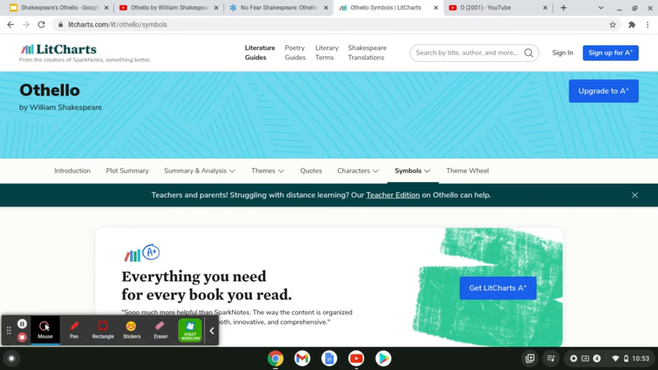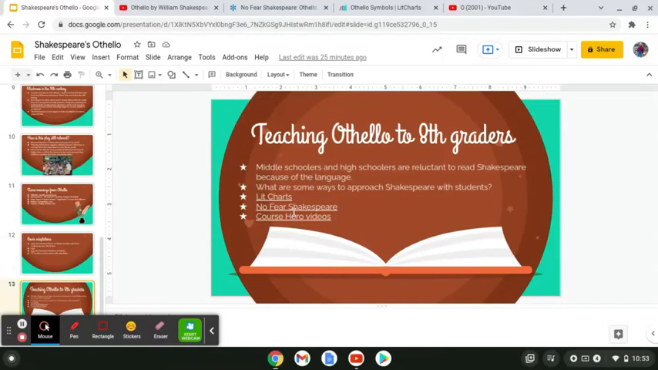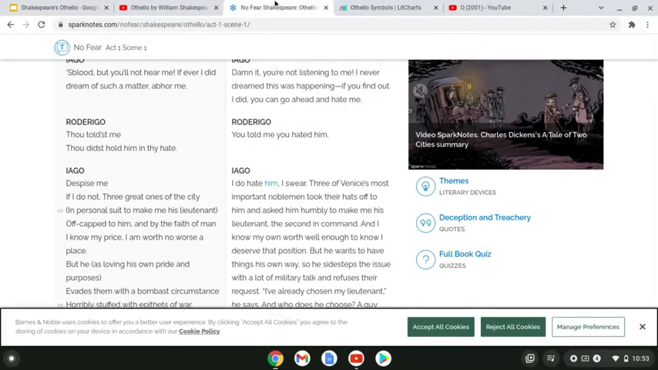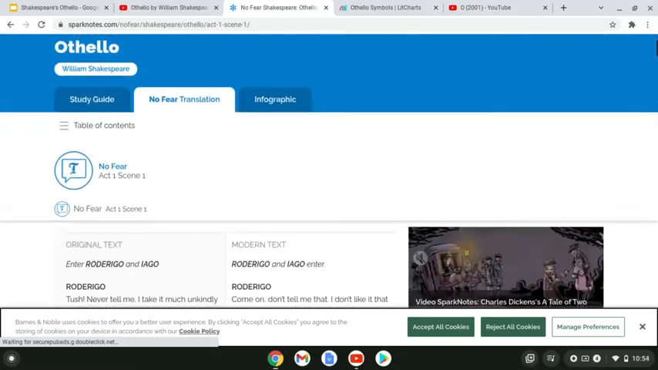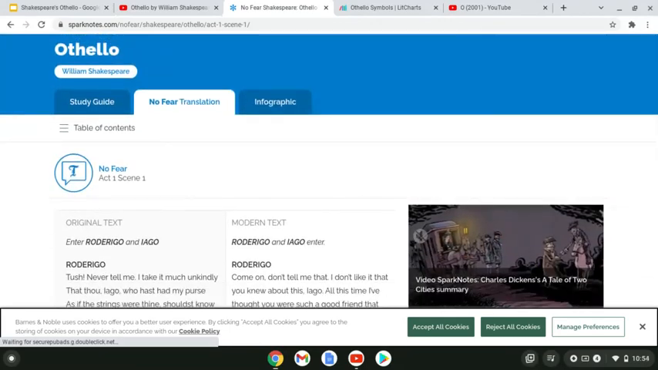I've used LitCharts with a book that I read with my 8th graders, and it is an easy website to use, and they seem to enjoy it. The next thing that I use is No Fear Shakespeare. I'm sure you've heard of No Fear Shakespeare. I used it when I was in high school. We had the No Fear Shakespeare books for Macbeth and Romeo and Juliet.